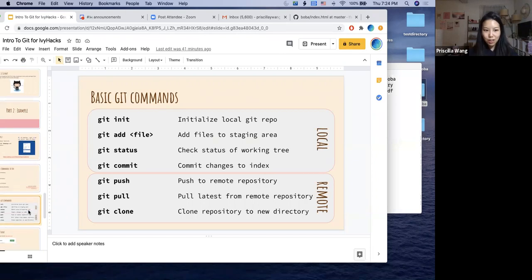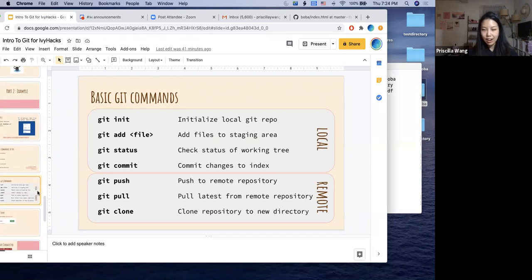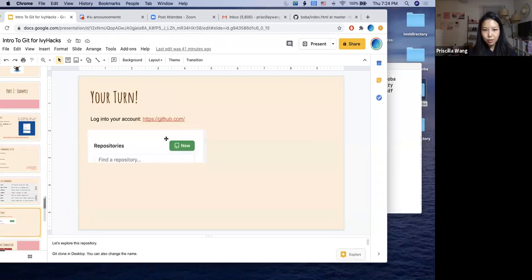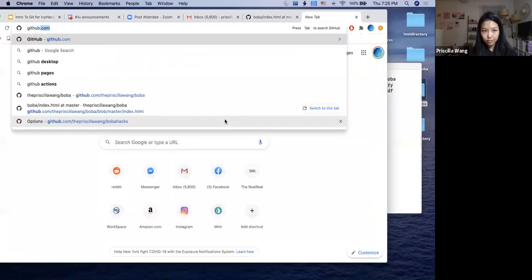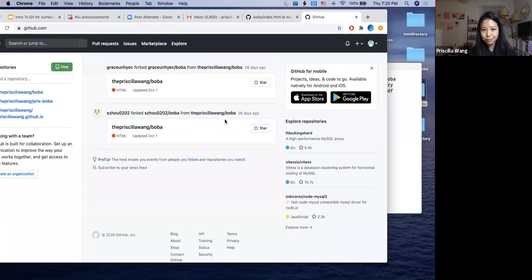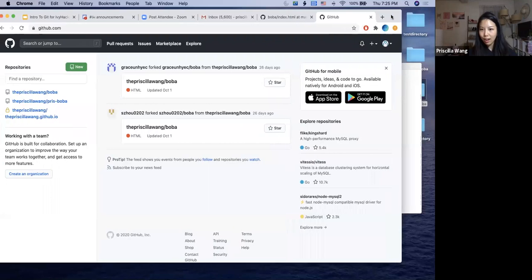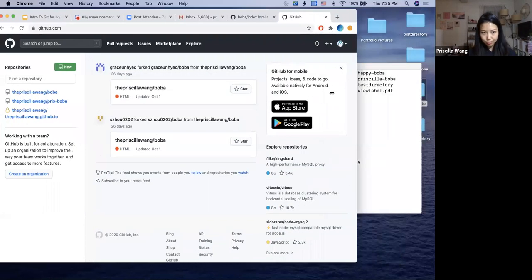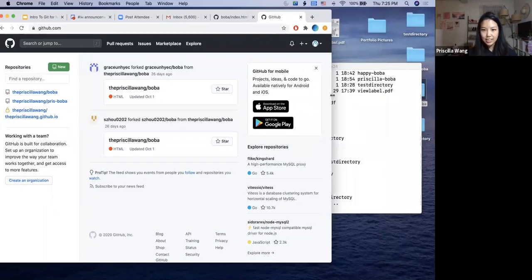So first, I want us to all try to create our first directory. So let's go to github.com. And on github.com, make sure you are logged into your account. Give you guys a second.